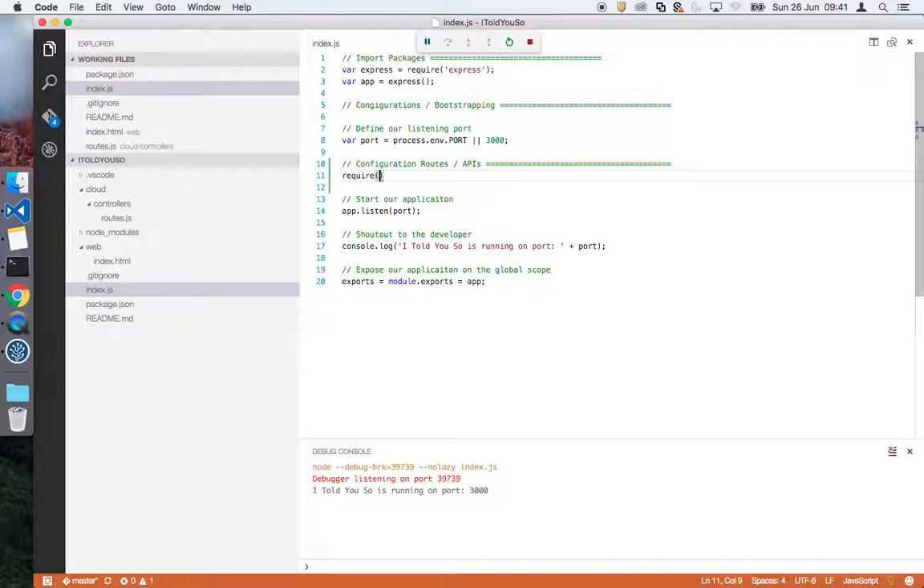So in here, basically, we're just going to import or configure that particular new file that you just created. We're telling our application that there is a file in our controllers folder, and it's called routes.js. And one thing you guys will note is that you don't have to provide the extension in this case. Node kind of understands what you're trying to do.